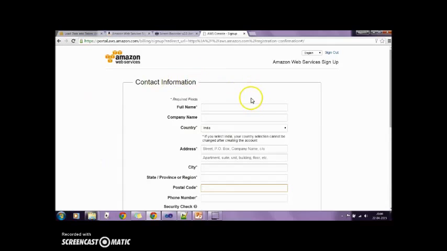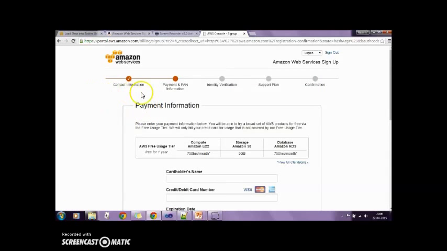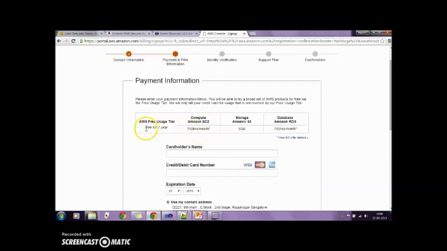Now you're supposed to give your contact information in this page. After you give all your contact information, check the box to indicate that you have read and agreed to the terms and conditions of AWS, and then click on create account and continue. After you have given your contact information, the next step would be to give your payment and PAN information. Since it's only free for 1 year, after that if you want to use the account for more than 1 year, you're supposed to pay for it.